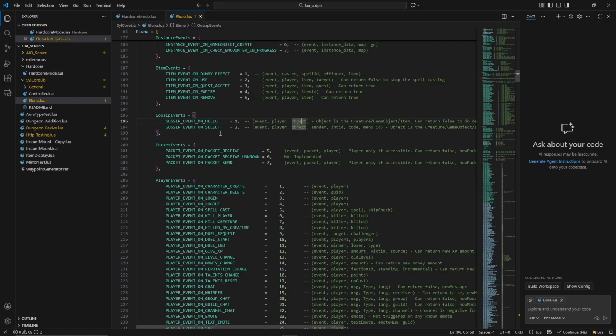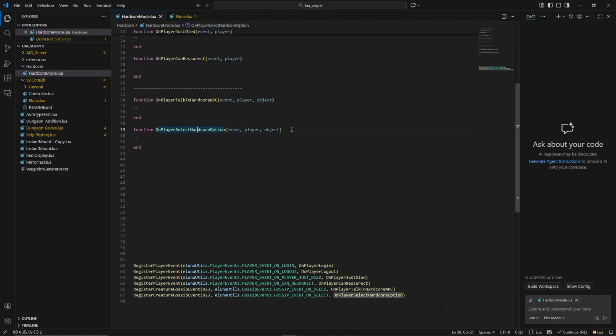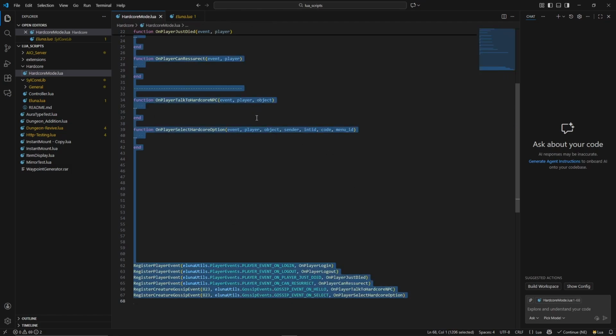Let's see what we need over here for the gossip event select. Well, we need all of these. So an easier way is to just copy all of these and simply put them in here like this. So event, player, object, sender, and the int ID and code and menu ID. Int ID is the selection you click. So if we click yes, I think it's 1, if I remember correctly. Otherwise it's 0. But if you click the yes, that's 1. If you click 2, that's no. So we will do a check here when you click it. But now all of this is set up.